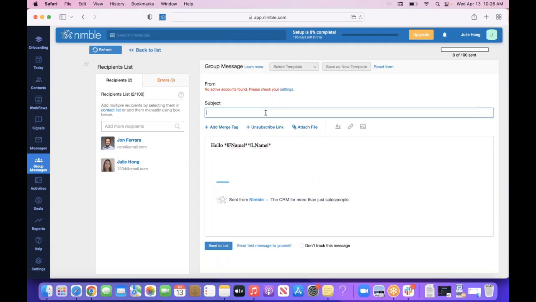And then before you send it, you can always send a test message to yourself, and it'll send it to the email that you have integrated with your Nimble account. And then once that looks good, you just send it, and from there it'll help you. You can track your group messages, so you can track how many clicks it's received and how many times it's been opened. If there's a link in it, you can also see how many times the recipients have clicked on the link.